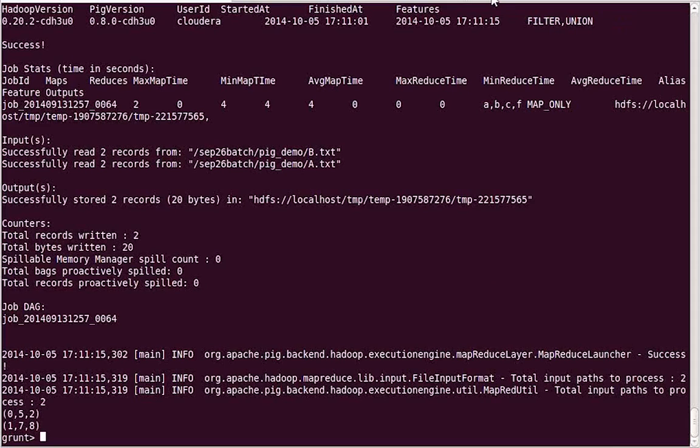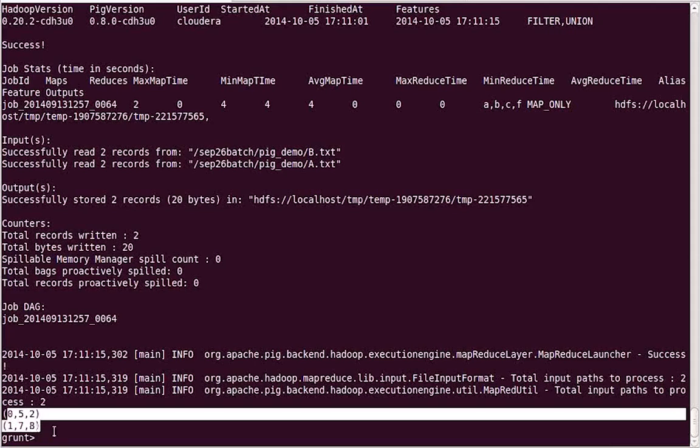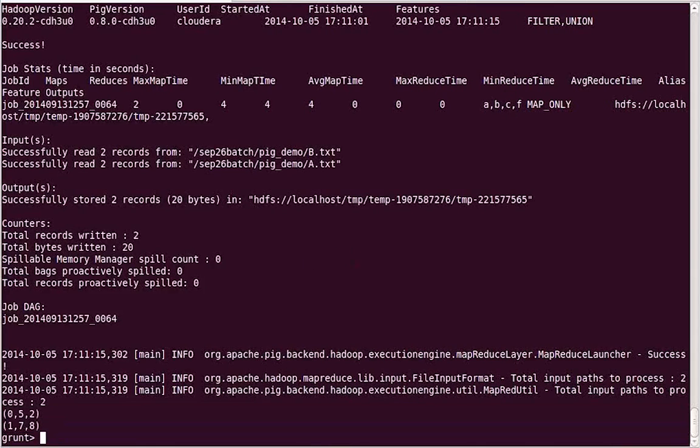Okay, are you guys good with this one? So same kind of output we got, 052 and 178. Correct.